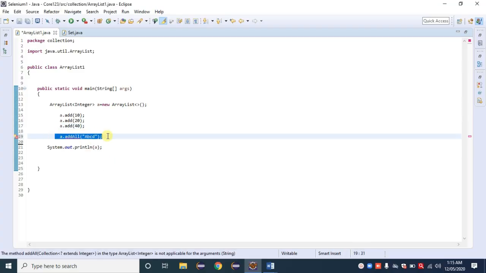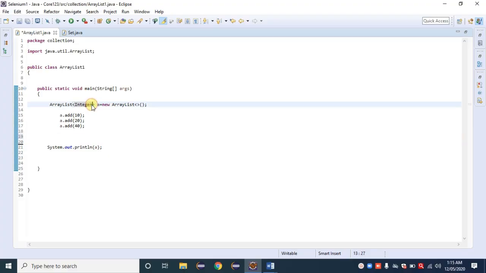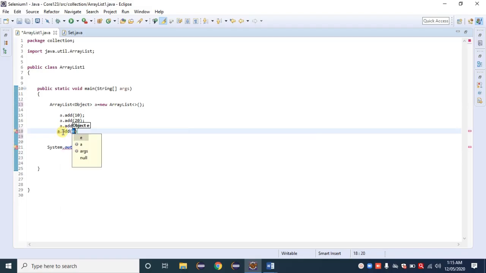So instead of integer, I can go with Object also, because Object is the parent of all. All the data types, primitive and non-primitive, come under Object. So if here I am giving Object, and here I am giving a string with a.add, then it is permitted. Why is it permitted? Because Object is the parent. Whatever the string or whatever the integer, that comes under Object.